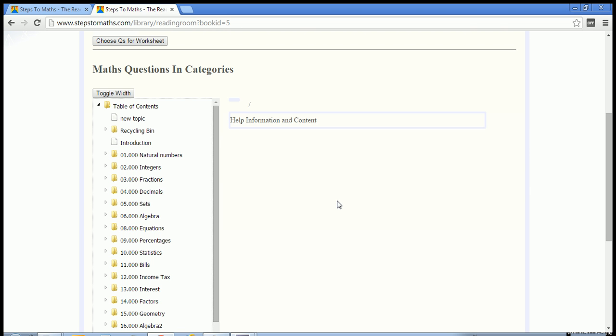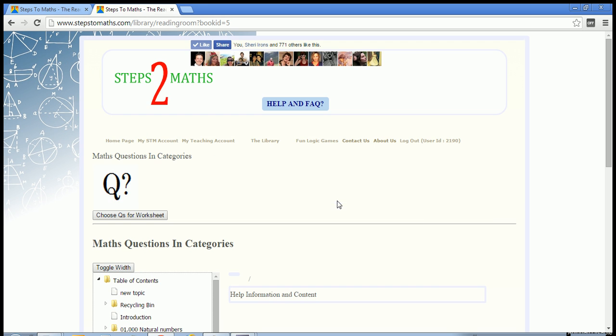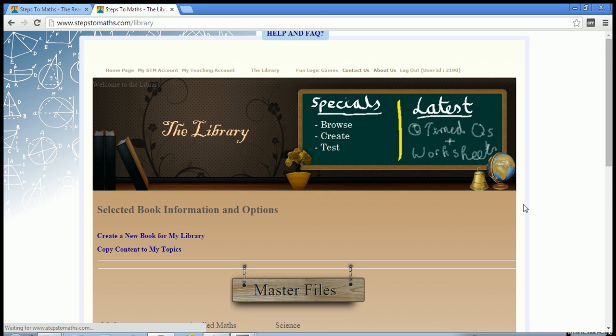But first of all, before we go on to those videos on how to create content, we're just going to look at some of the reasons why you might want to do that. So I created Steps to Maths in order to make it much easier for me to create work and assign it to my particular students.